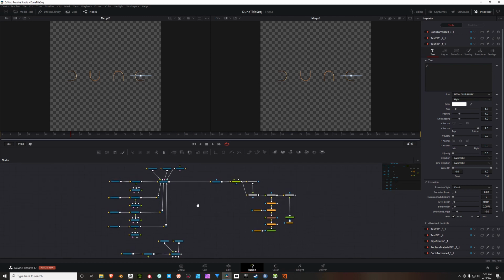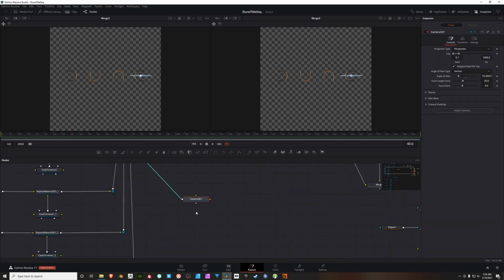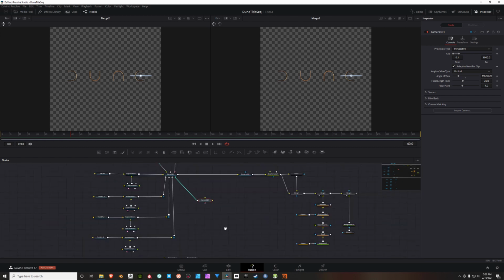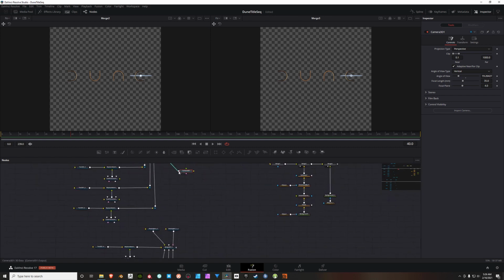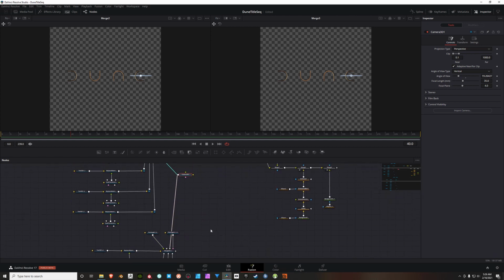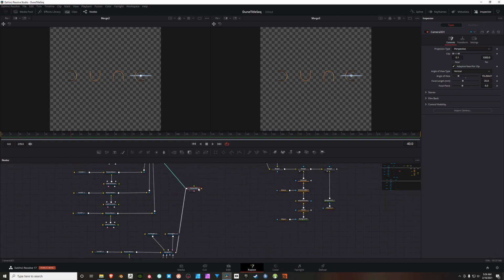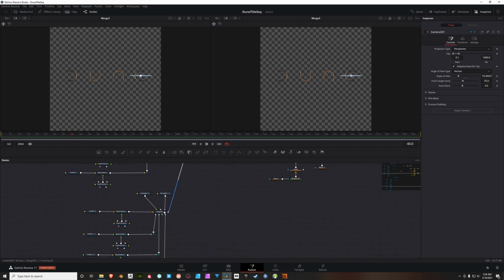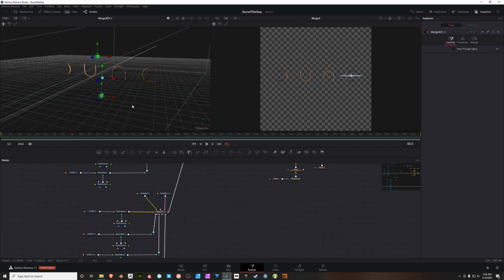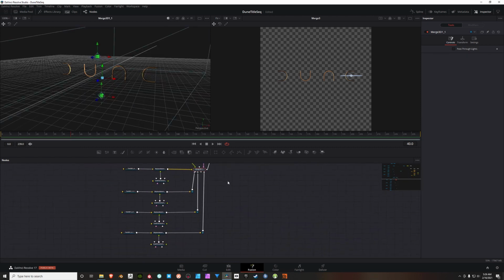And we also want to have this camera, and we're going to use the camera in the same Merge 3D scene. So all you have to do is just drag it into the Merge 3D there. So now both the Merge 3Ds will use the same camera. And if we take a look at it, it's exactly the same as the text.